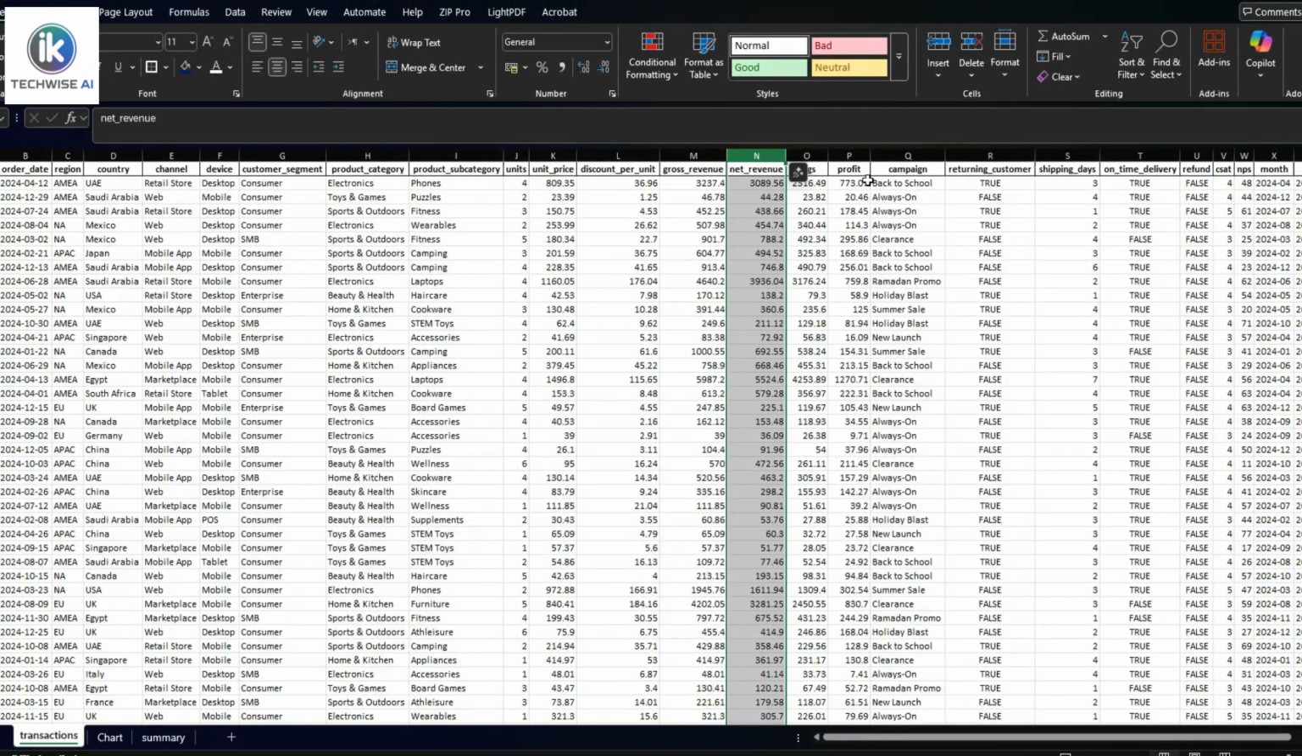Okay, let's open up Excel. Here I have a raw data set on a transaction sheet. This is standard stuff, thousands of rows showing sales data. First, a crucial tip for Excel tips and tricks.